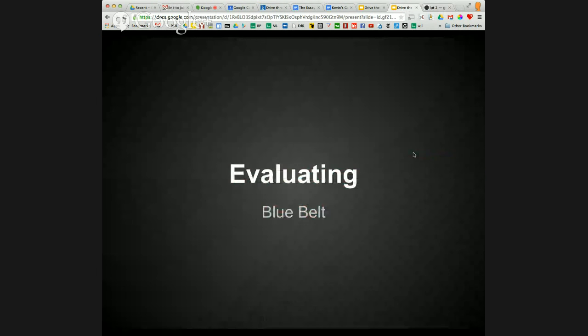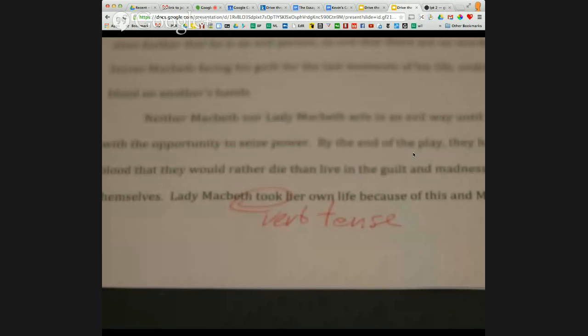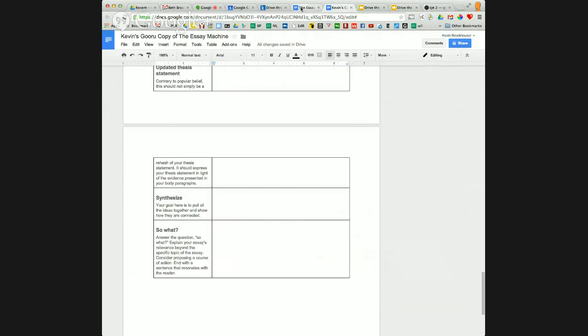So let's see. The evaluating phase. Like I said, what I used to do is just use red ink on paper. I don't know how much my students read the red ink on paper, but the advantage from the teacher's perspective is it's very fast to circle a word and write verb tense on a piece of paper, whereas inserting a comment in a document can seem slow.